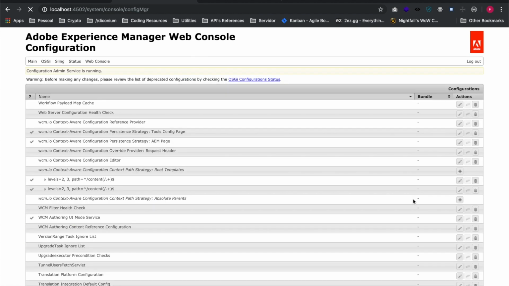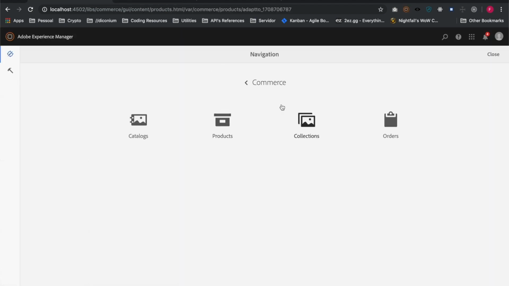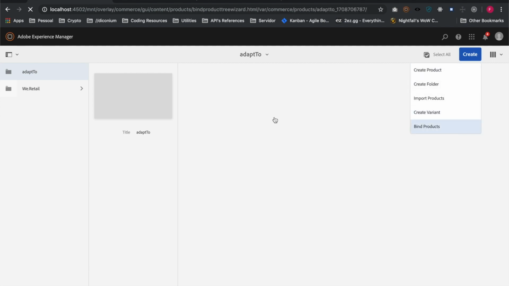Okay, now that we created the configuration, we can now go to the product. So this is the commerce, the normal commerce AEM part. So we can go to commerce products. And we'll now do something that they call bind product. So you'll say what's the service that you want to consume, and this will generate sort of a virtual catalog where you can create and select the products that are already in Hybris. So let's bind the products.